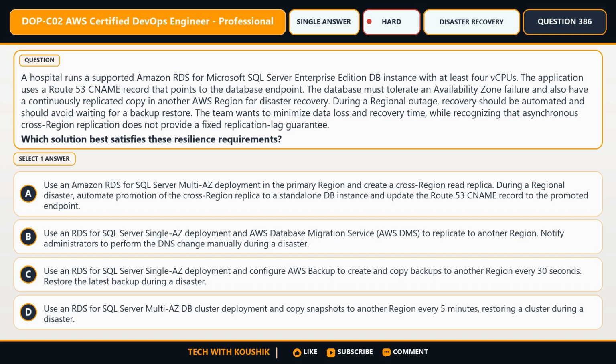Option B. Use an RDS for SQL Server single availability zone deployment and AWS Database Migration Service, AWS DMS, to replicate to another region. Notify administrators to perform the DNS change manually during a disaster. Option C. Use an RDS for SQL Server single availability zone deployment and configure AWS Backup to create and copy backups to another region every 30 seconds. Restore the latest backup during a disaster. Option D. Use an RDS for SQL Server multi-availability zone DB cluster deployment and copy snapshots to another region every 5 minutes, restoring a cluster during a disaster.